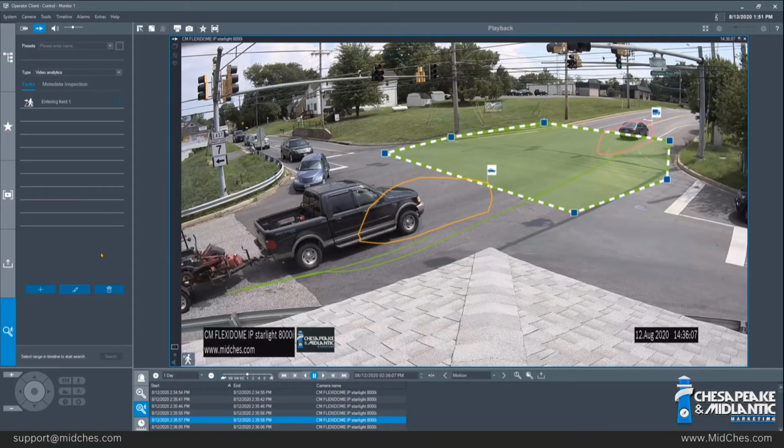If you want to create a new search and you no longer need the search that you just previously created, you can simply highlight the task that you created, navigate down to the bottom right of the forensic search window, and click Delete.